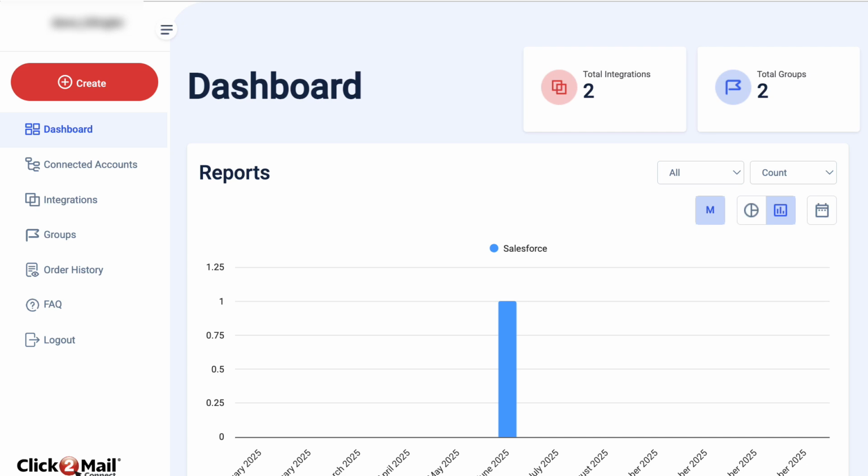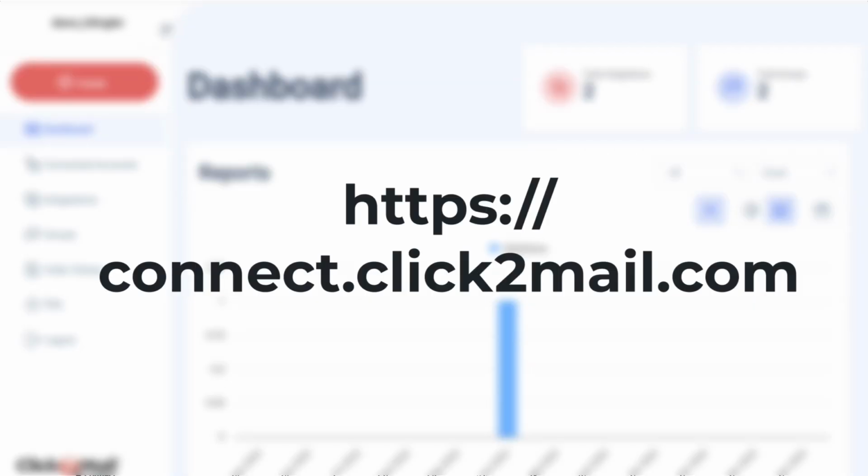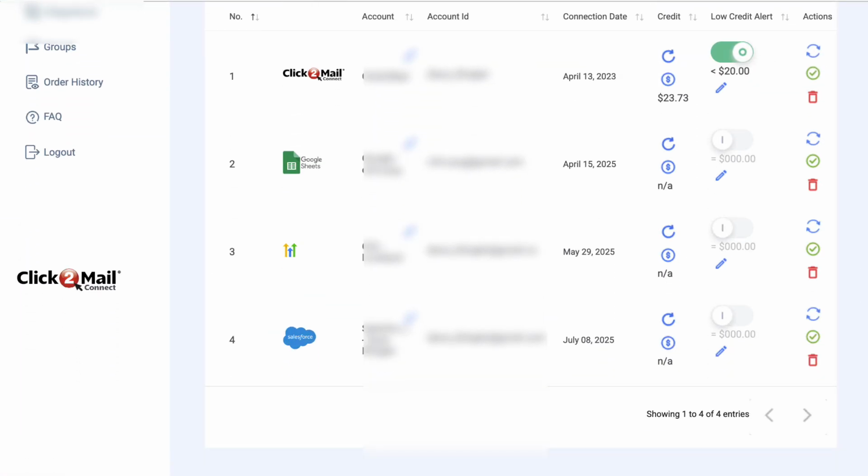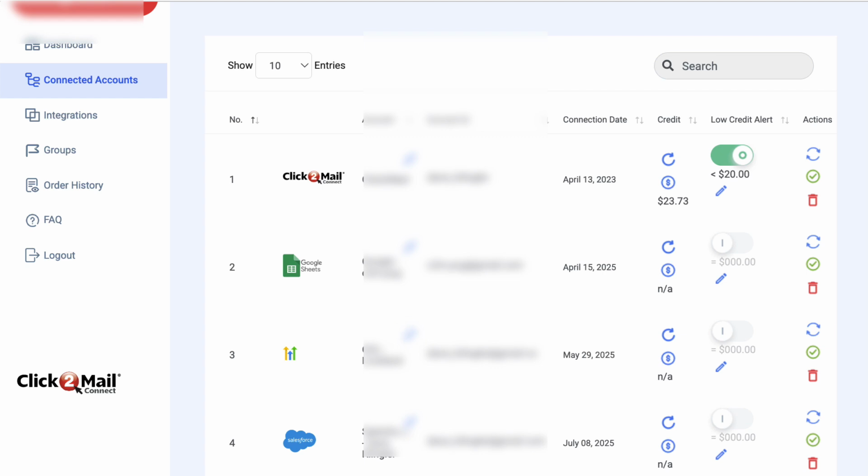We're not going deep here. We've got separate videos for that if you need more detail. This is just a quick and dirty setup to get your integration working. So first, go to connect.click2mail.com and head to Connected Accounts on the left. You'll want to make sure both your Click2Mail account and your Salesforce account are connected. If they're not, just click Add Account and follow the prompts.